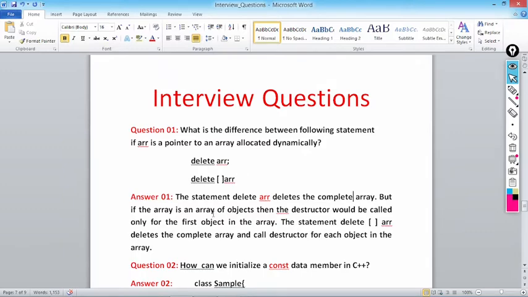So this is the basic difference between delete ARR and delete[] ARR. In the case of delete ARR, if ARR is an array of objects, the destructor will be called only for the first element or the first object of this array, whereas if we write delete[] ARR, the destructor will be called for each object in the array.